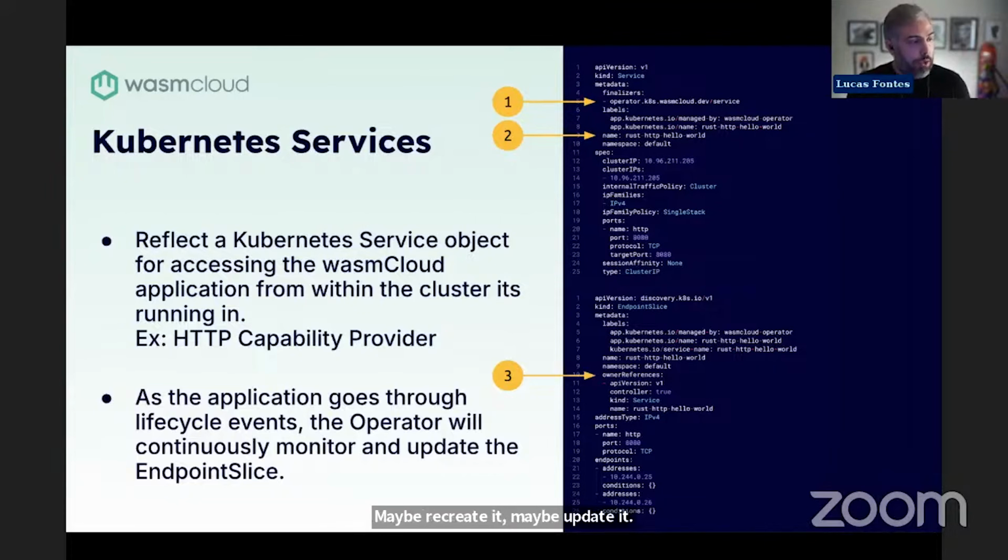The lifecycle here is also important because if you bring up more wasmCloud hosts to your system and you start spreading providers that existed into these new hosts, the operator will also include these new hosts into your service, into your endpoint slice.